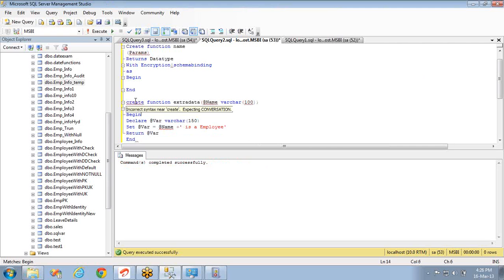So what I'm doing as part of this function's functionality is creating a function. I'm passing a name from the calling environment, and I'm concatenating the name with 'is an employee'. It should be 'an employee', but I have given the wrong syntax. So if I pass Rupesh, the output it returns is 'Rupesh is an employee'. If I pass Lokesh, 'Lokesh is an employee'. So this is what this function is going to return.